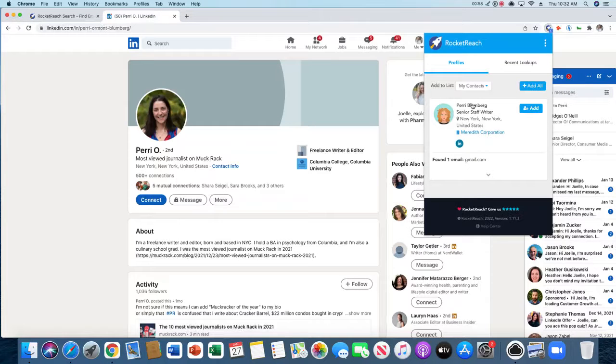So how the Chrome extension works is you click on here if you're on a LinkedIn profile and it'll pull the information from this writer. So if you click add, it'll give you her email address. And sometimes it has these different signs. So the green means that the email address works, but sometimes the email address works, sometimes it doesn't, but definitely go for the one that has the green check mark and then try to reach out to that one first.